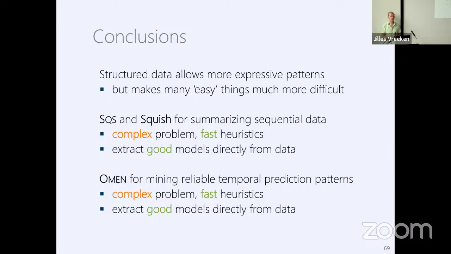That is what I had to say today about sequential data and patterns on sequential data. Let me quickly wrap up. Structured data allows for more expressive patterns, which makes many easy things much more difficult, which is often a good thing, as long as you can solve them. Squeeze and squish summarize sequential data, a complex problem, with fast heuristics, and as we've seen, they extract good models directly from data. Omen doesn't do summarization so much. It's more like conditional summarization, you could say. Some call it prediction, whatever it is. Reliable temporal patterns. Again, complex problem. That's it. Thank you very much. If there are any questions, I'm happy to answer them. Otherwise, I'll see you next week.